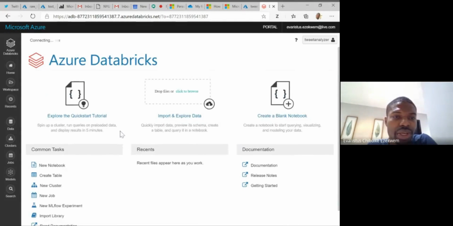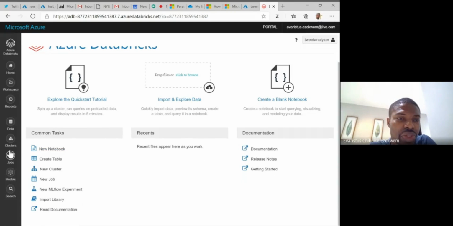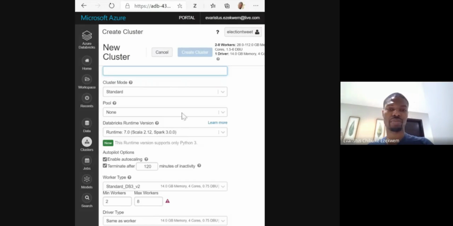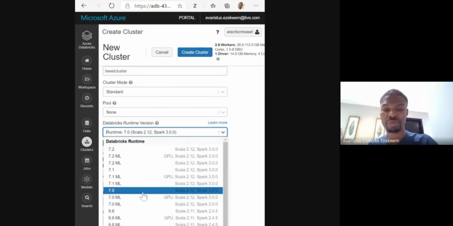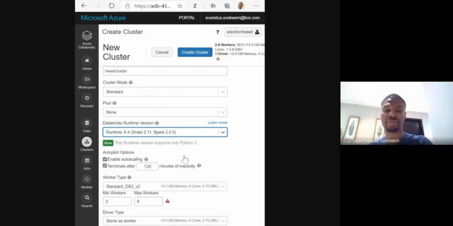Okay, so here we are in Databricks. So the next thing we're going to do here is to create a cluster. Once the new cluster pops up, we'll give it a name. So let's call this Suite cluster. So the same runtime 6.4 and Spark 2.4.5.